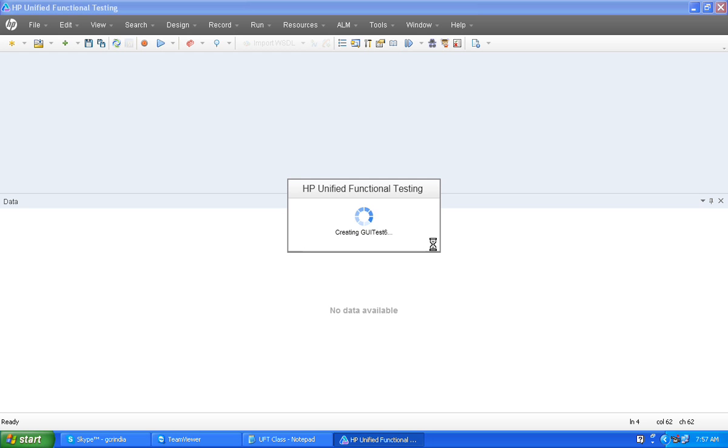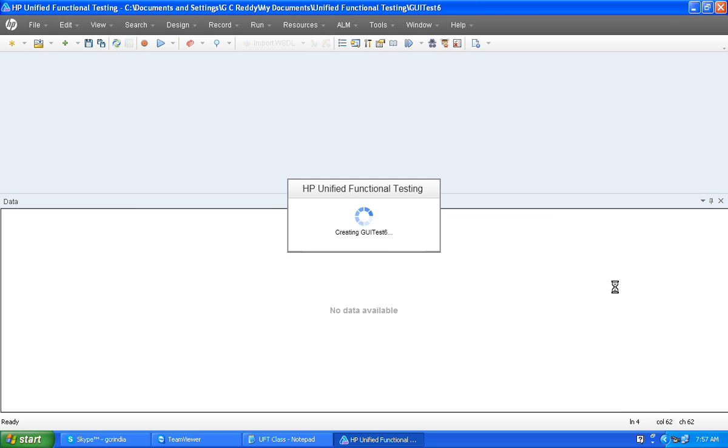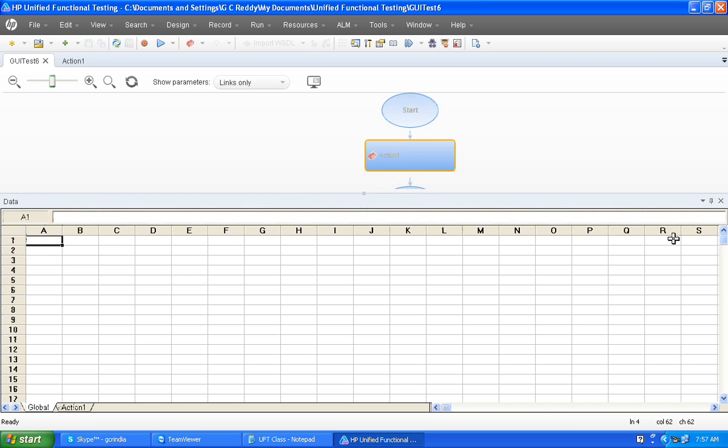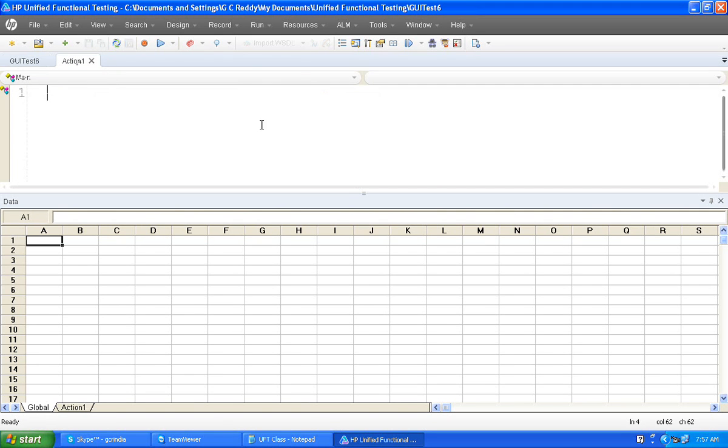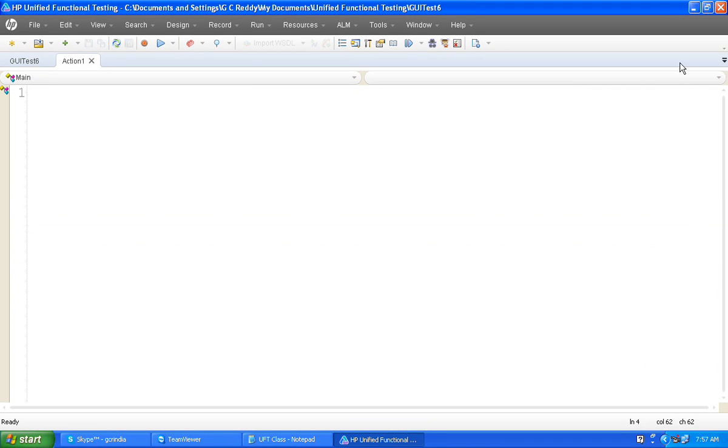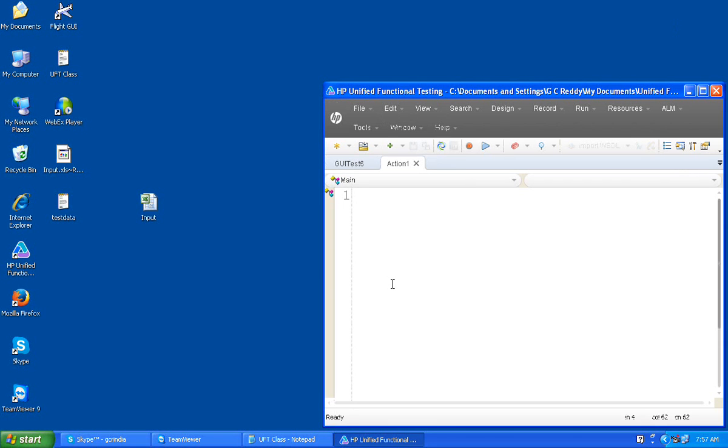Next, import test data from a database. Any database. For files, no formalities. If you want to import data from any file, no formalities. But if it is a database, some formalities are there. In between front end and back end, database connectivity is required.